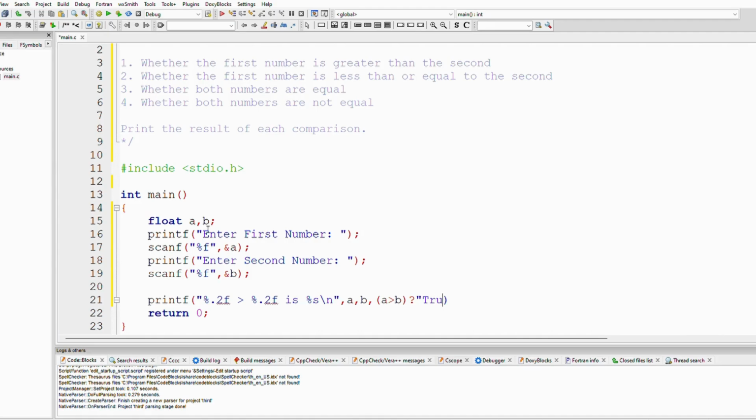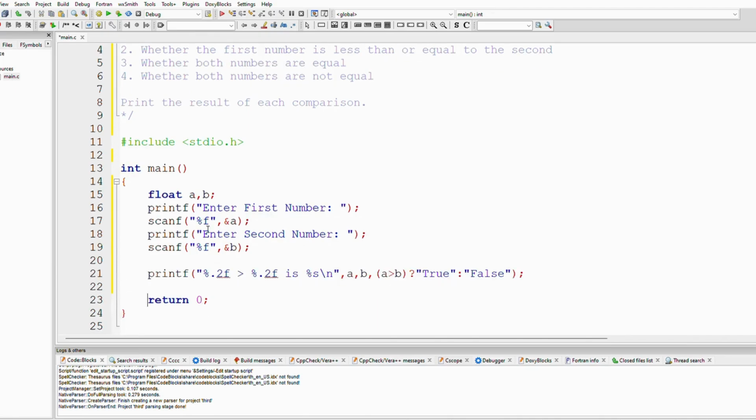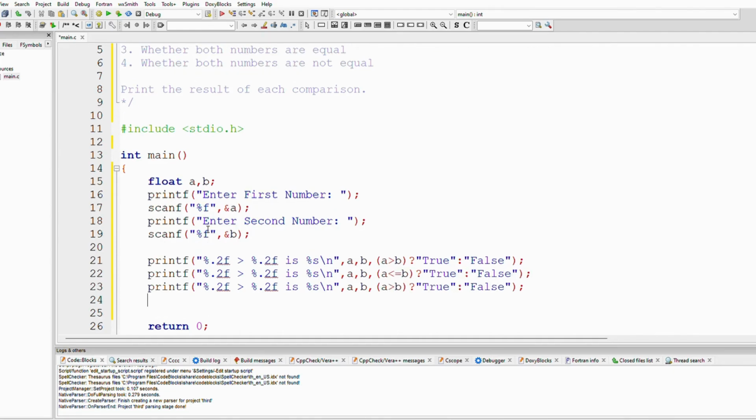Then using the conditional operator, we will check whether a is greater than b. Here we just wrote a is greater than b. If this condition is true, it will print true. Otherwise, it will give us the result false. Similarly, we will write another three conditions.